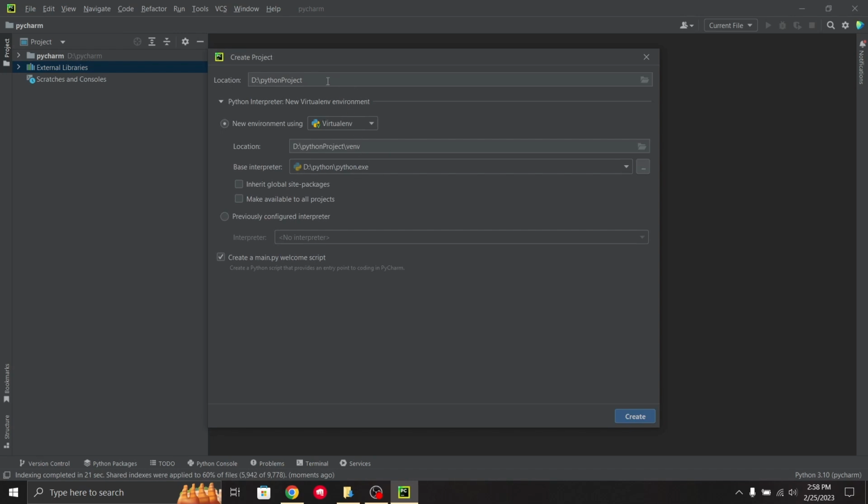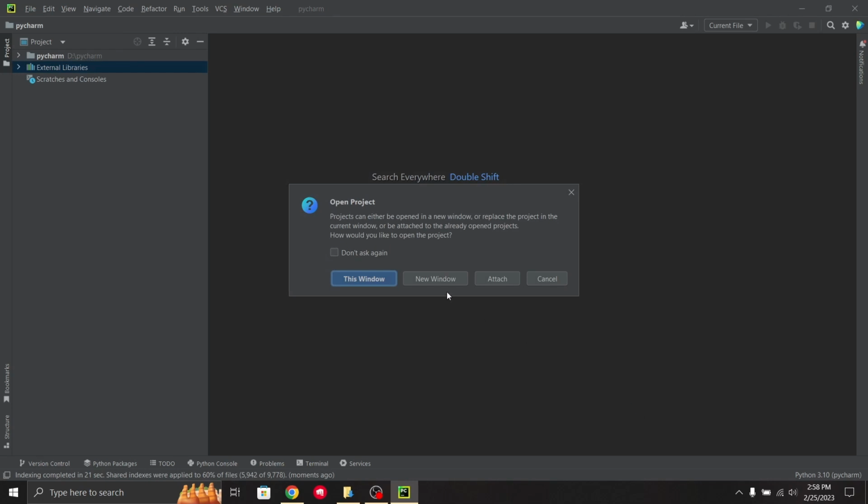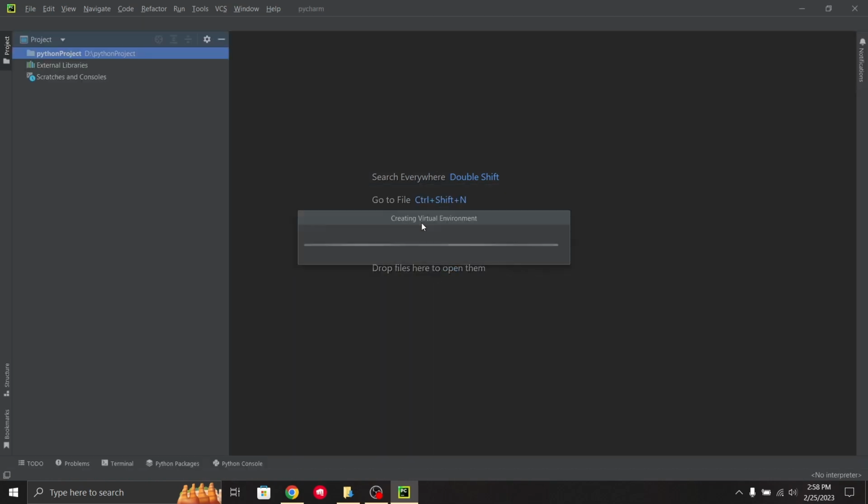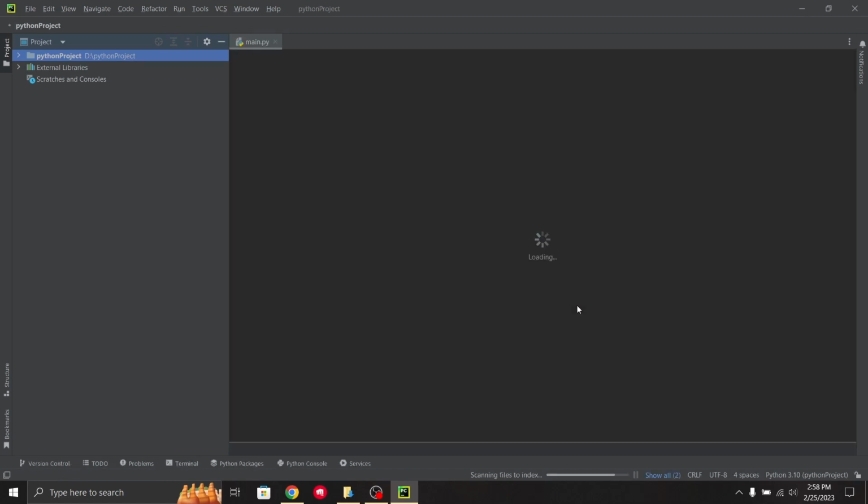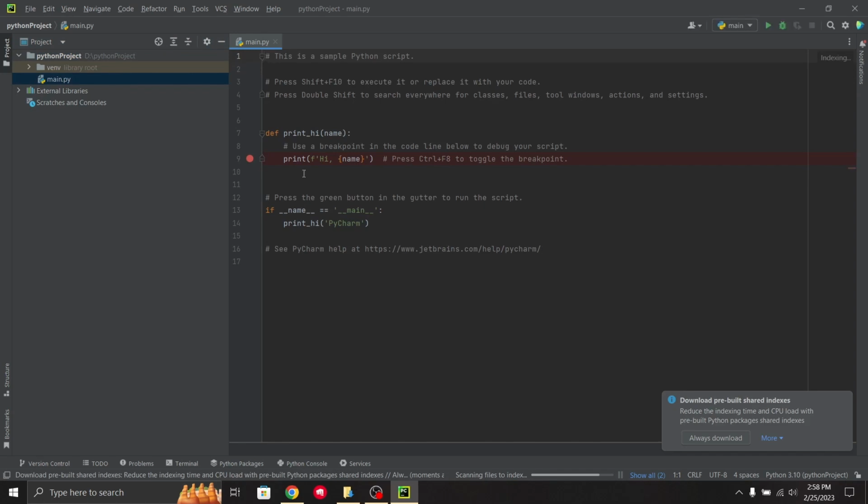So you can rename it. Let me just keep it default, and I'll just click create. Just this window only. Now you can see after doing this, it is creating a virtual environment for us to work on. Now it has upgraded. So you can see this is the main.py file it has opened. This is the place where you can write code.